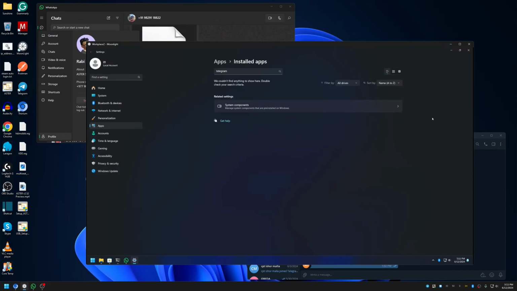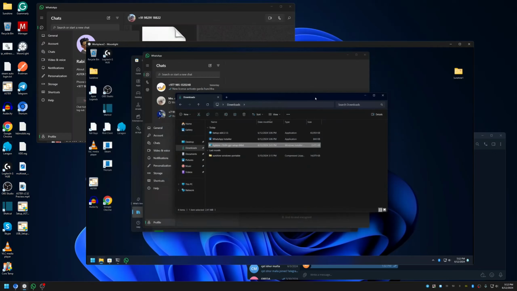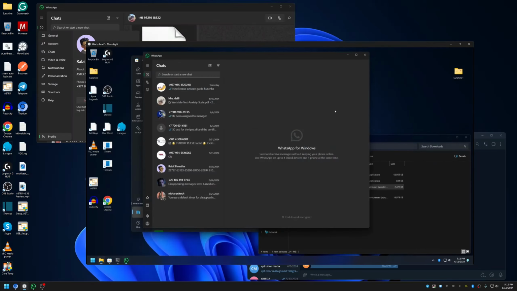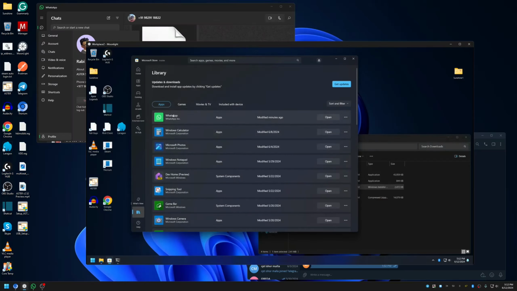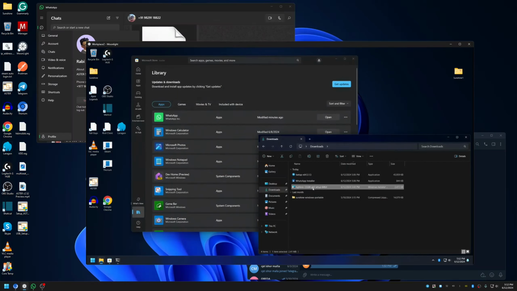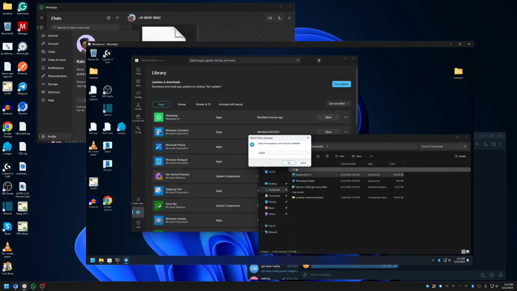So that's how you can get Telegram and WhatsApp working in Astro workplaces. And you have to repeat the same process for each of the workplaces: install WhatsApp from Microsoft Store and download and install Telegram from their website.